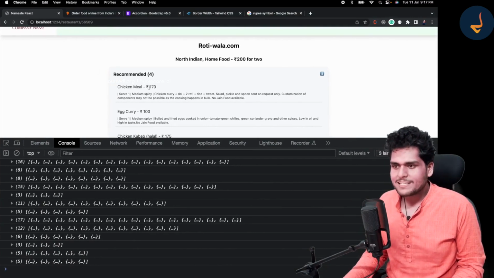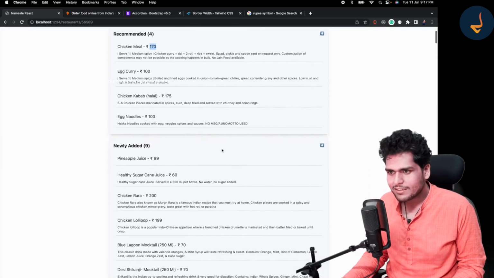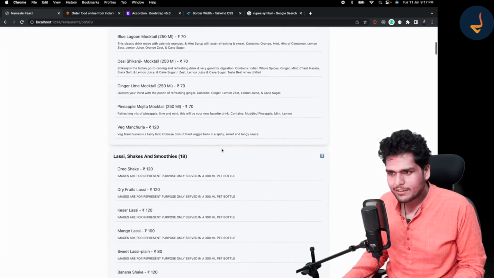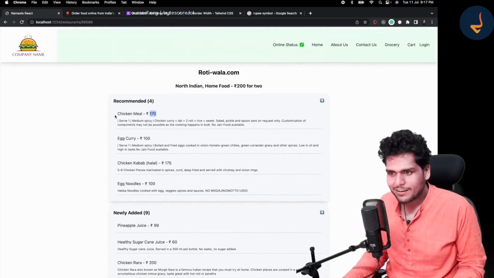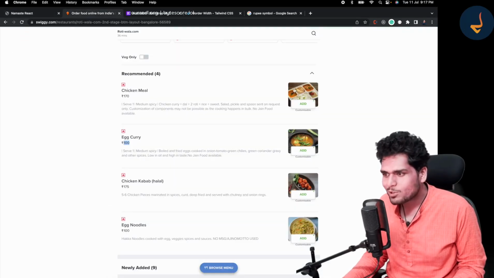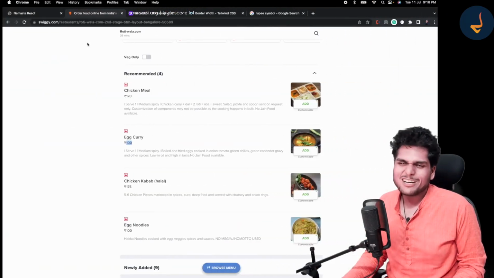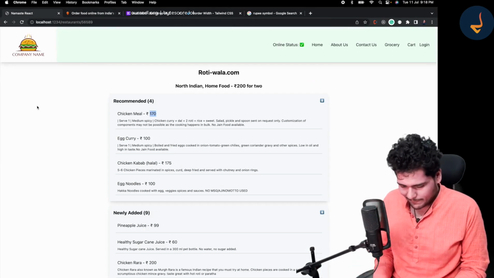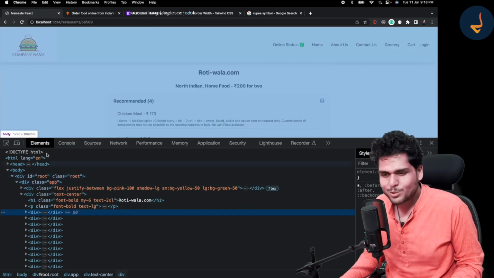Cool. So we have 170 egg curry. How does it look? Let me just close this. It looks much better. We can also show a small image also. Can we show an image? Do we have image data over there? I don't want to focus much upon the UI, but let's just show it. We are almost there. Let's just show some image also.